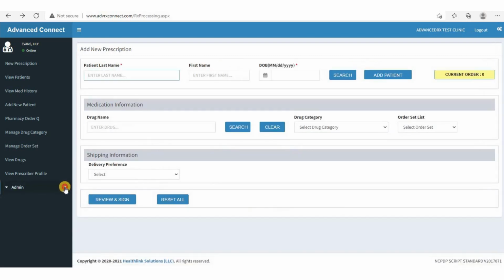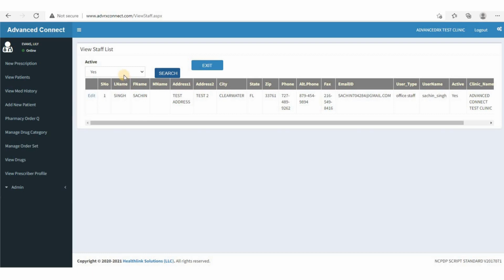From the View User tab, you can search the user by selecting the user status, clicking on the drop-down on the top left, and hitting the search button. You can also edit and update staff from this tab.